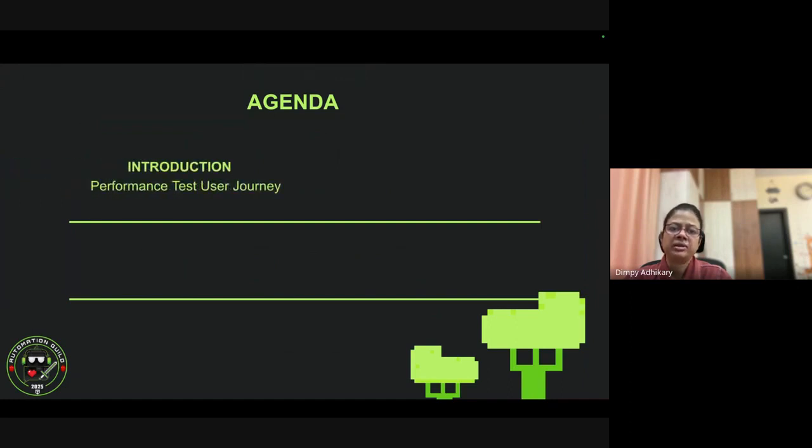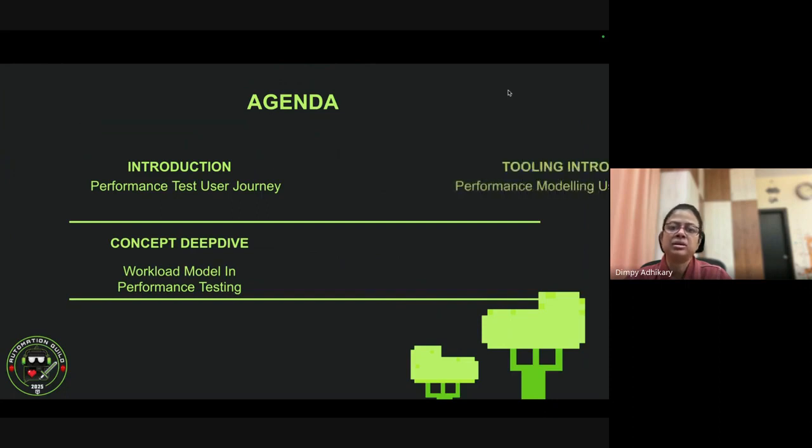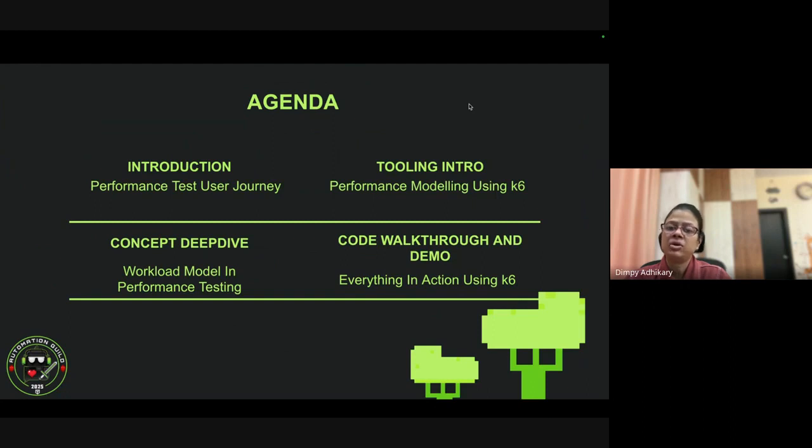We'll start with analyzing a performance test user journey. Then we'll do a concept deep dive, like what is workload model in performance testing. We'll understand it. Then I'll do some tooling intro for cases. And finally, we'll have a code walkthrough and demo.